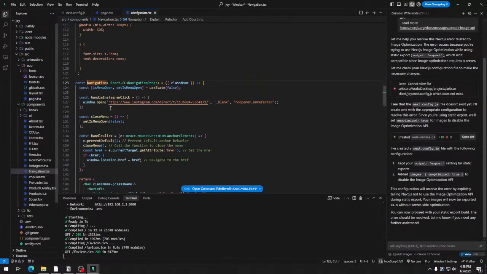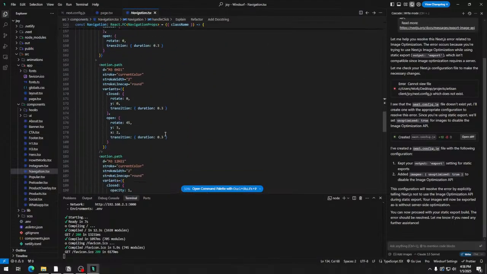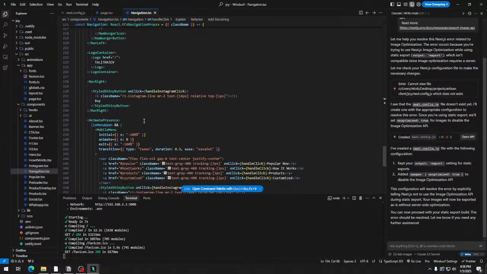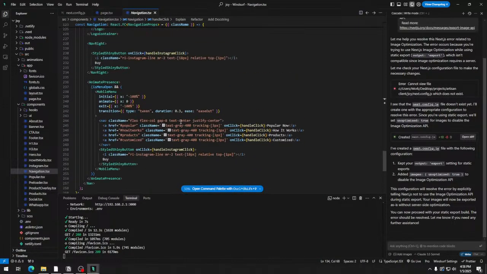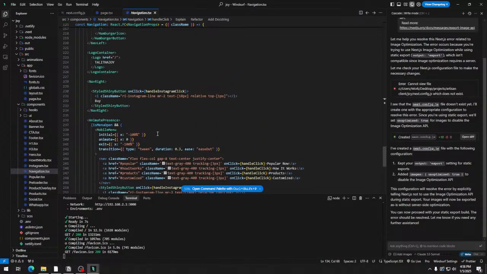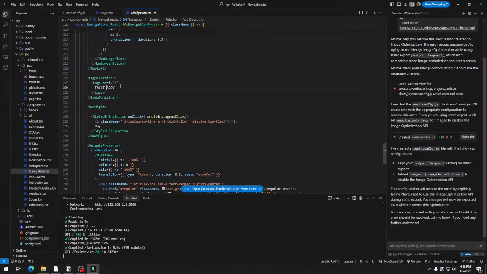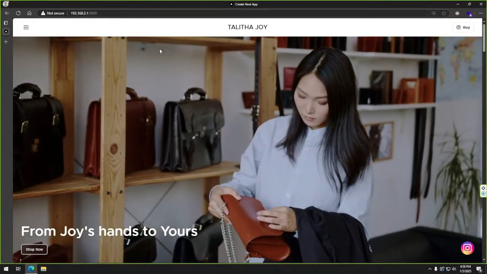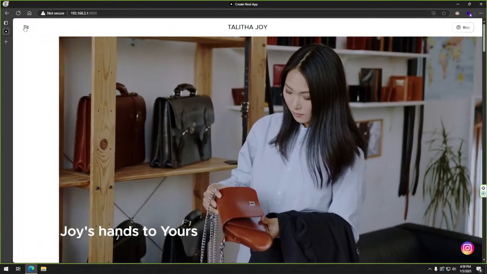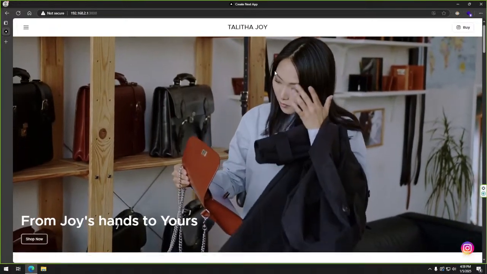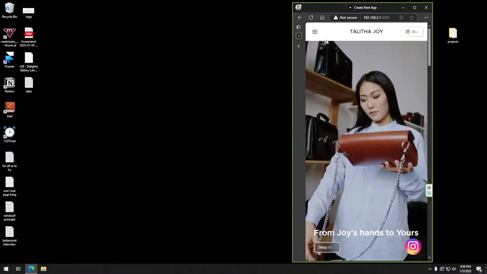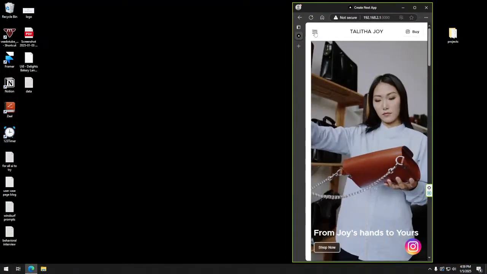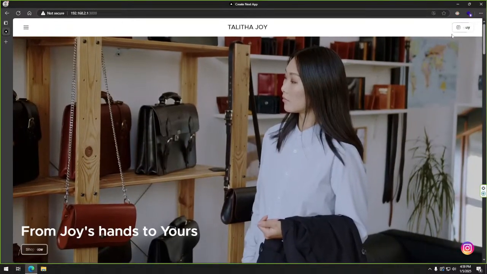I do need to fix something. I want to have a space between this one. Okay, like that. Great. This one works as expected. Let's see if it also works on mobile as expected. Yes, it does. Great.